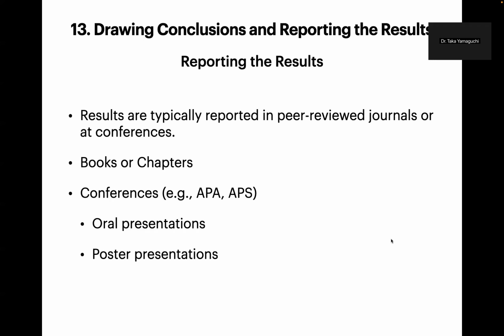Manuscripts in psychology journals typically need to follow the APA style. Another way to report findings is by writing a chapter for an edited volume. Ideally, the chapter is peer-reviewed by the editor, but this does not always happen as some editors ask scientists to contribute chapters without a peer review.